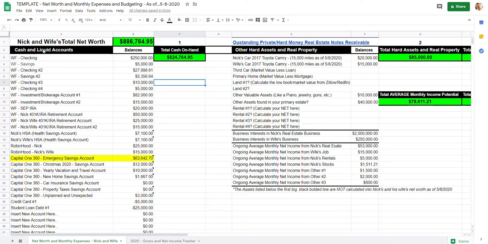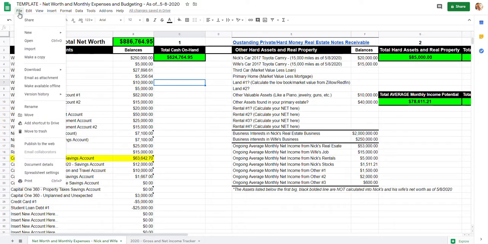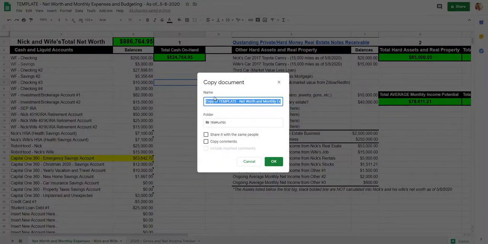Now, a couple things that you should do. I can share this with anybody who wants it, so just let me know whenever you do. I'll just send you the link. But don't use this one, otherwise everybody will see your net worth, which is maybe fine, but probably not good. Just go File, make a copy, and then rename it. Rename it, you know, the net worth and, you know, Nick and wife. Net worth, monthly expenses, and then name it for whatever day you do it.